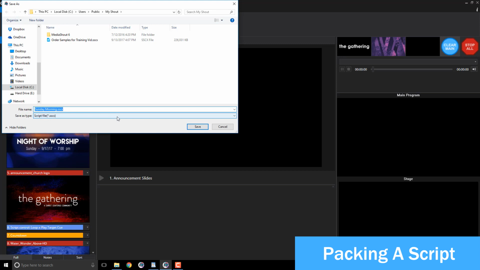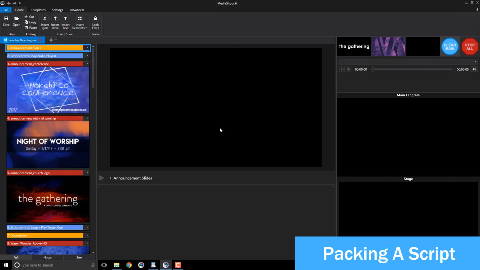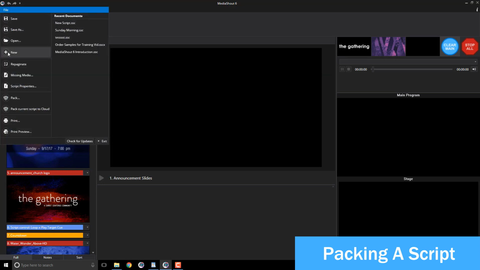Once you make the change to the SSCX file format, simply click the Save button and then you can move it to the new computer. For now, I'm going to click Cancel. The last and final option that you have to move your script to a new computer is to use the Pack function. This is also found under the File menu, under Pack.